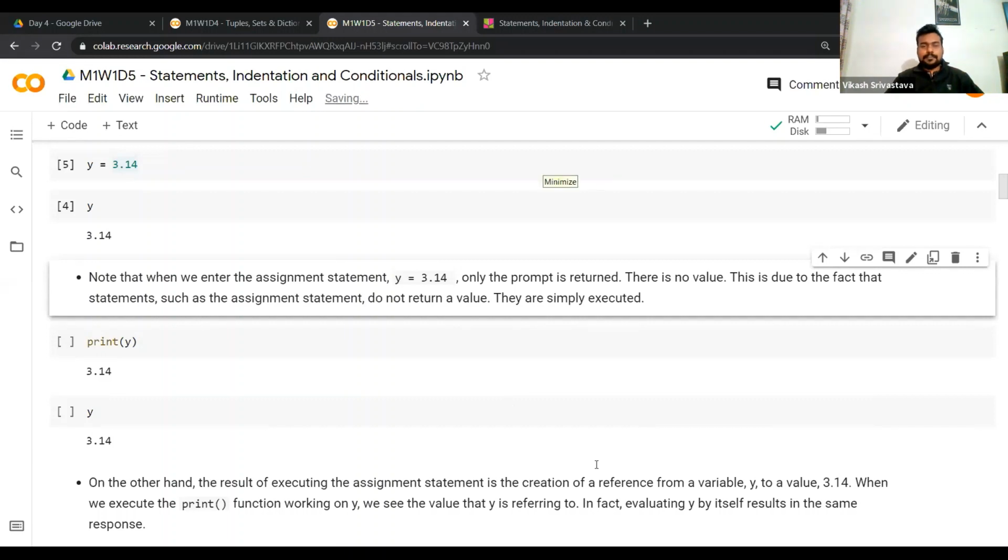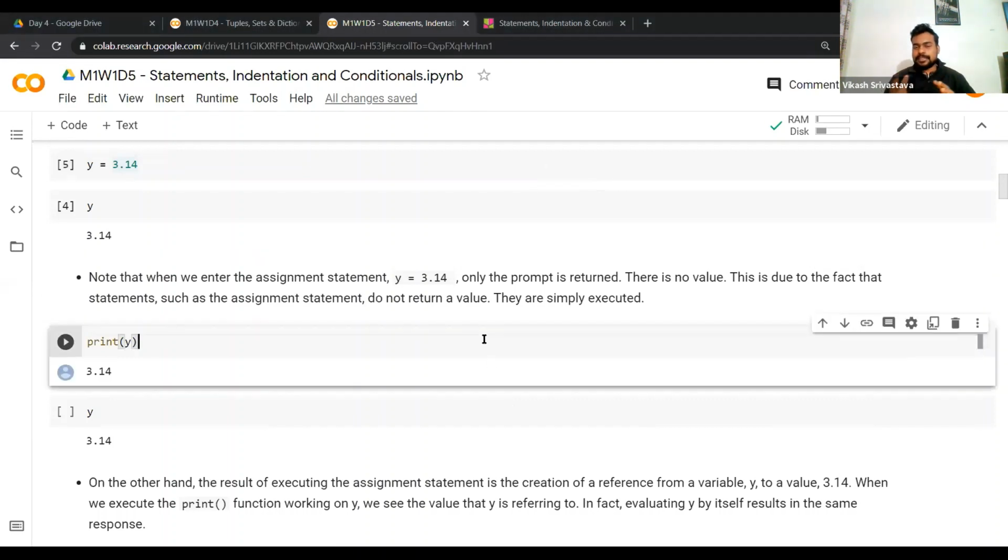Sanchita is asking, is every statement an expression? So that might not be the case. Okay, so we'll go through some examples today. Expressions are essentially those which, when you evaluate them, produce a particular value, right?